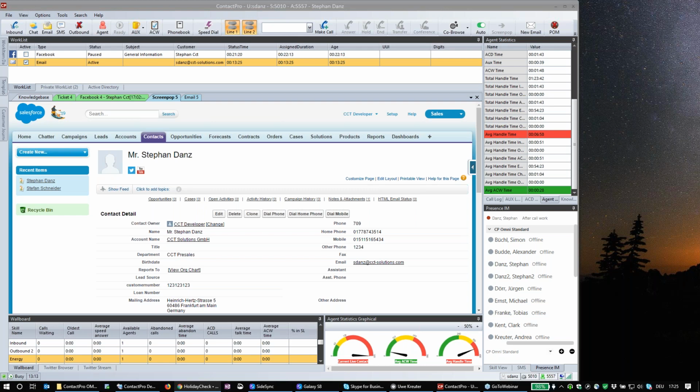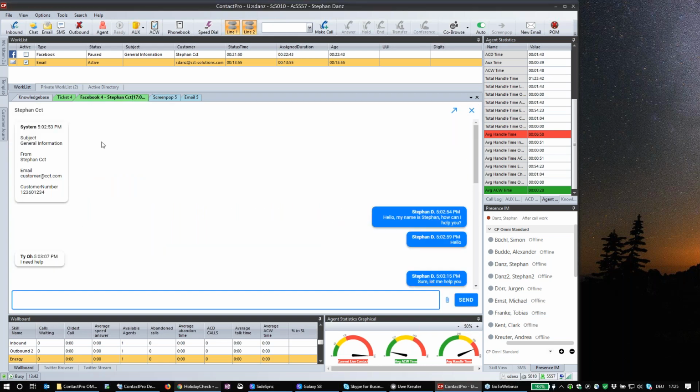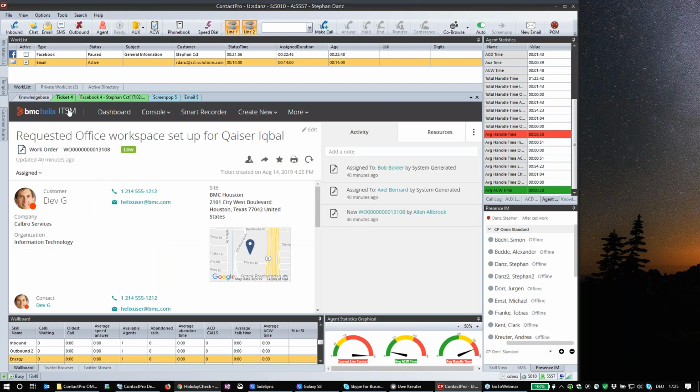I'm logged in as an agent, and I'm currently working on 2 contacts in parallel. I'm working on an active email, and in parallel, I have a Facebook chat so far. With this email and this chat, I also have some backend systems enabled and open. I have here, and you see it on the screen, in this example, my CRM system, Salesforce, for the email. And in parallel, if I switch to my Facebook contact, I have my chat transcript, and with this chat transcript, I have a ticketing system where I can work on my tickets, in this case, in BMC Remedy.